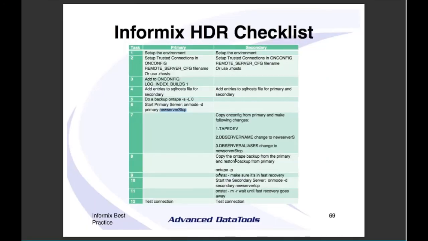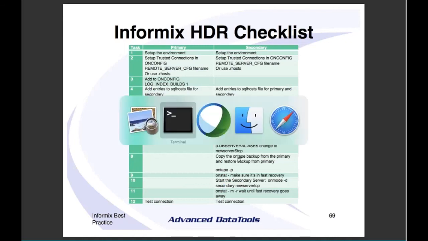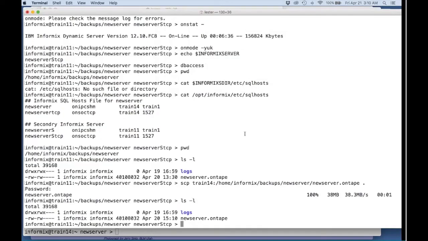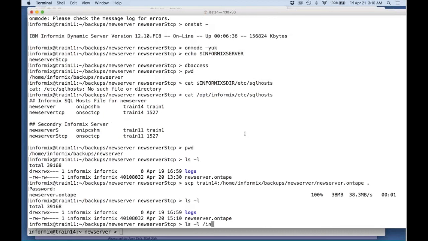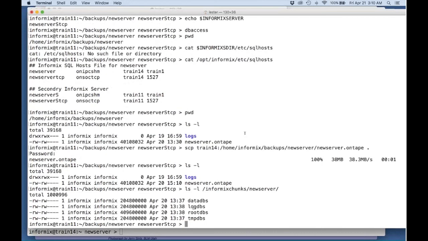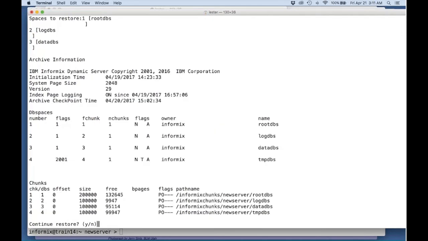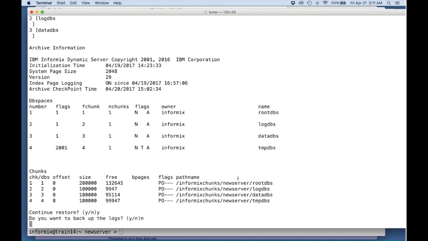Now, before I go in to start fast recovery, you need to make sure that the devices are there. So I've done this before, so I know they're there, but I've got my empty devices there. So now I can start an ontape -p. And you notice I do a p instead of an r. The p tells it to do a physical restore, and that allows it then to do a separate logical log restore. I'm going to say yes, continue the restore, don't back up the logs.